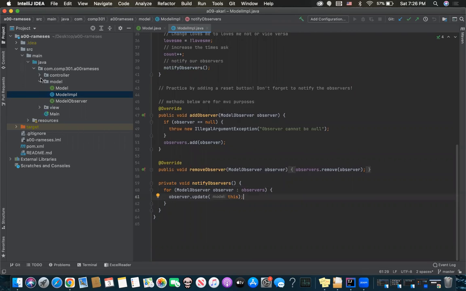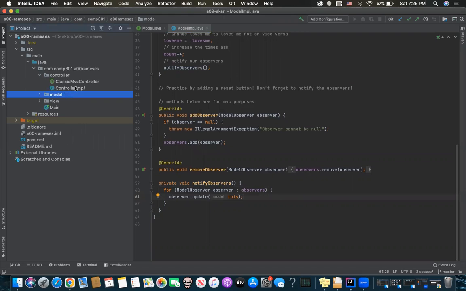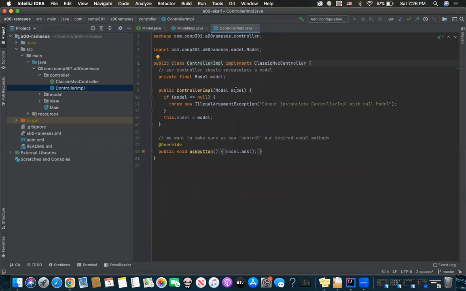So that pretty much covers the model. This is probably the simplest part of setting up this application. And next, typically we go to the controller and we see what we need to control in the model, right? So we want to have a reference to our model as a field in our controller impl class.